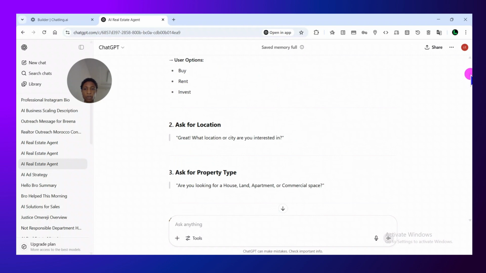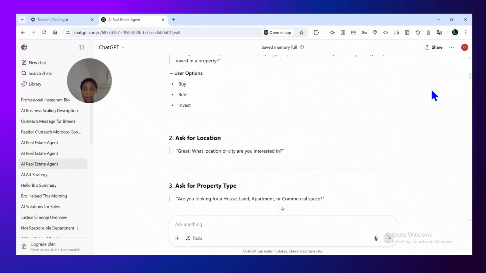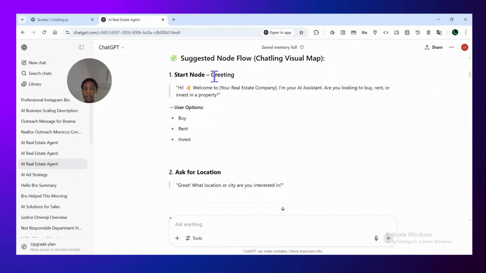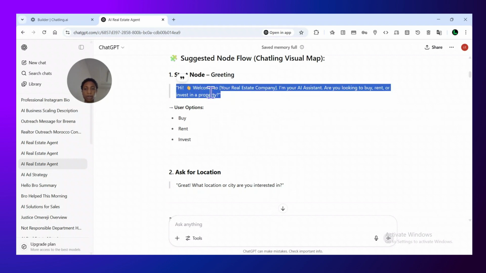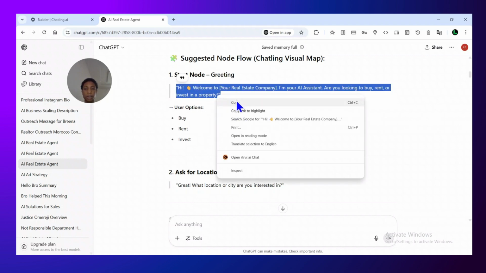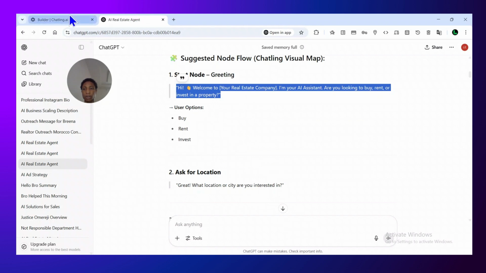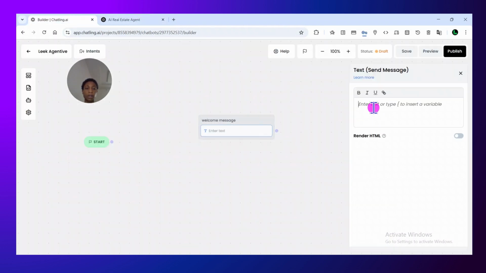You can check that. So right now we are going to be following the steps ChatGPT gave us. You can see that, like I said, it started with either a welcome message or a greeting. So we are going to click on copy, and this is what we are going to do. We are just going to copy this and paste it on the block, right? So they say we should enter a text here. We are then going to do that.